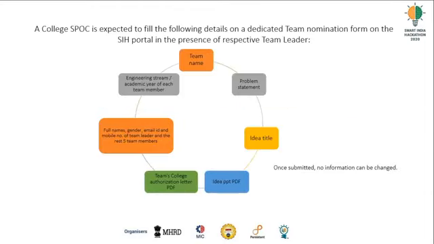Now let's understand how colleges can nominate the top 7 teams. College Sparks, once they register, have access to one form on their homepage, which is for team nominations. What the College Spark needs to do is fill out the following details of the teams they are nominating: the team name, the problem statement they have chosen, the name and the other details of the team members, the idea PPT, and the college authority letter concerning the team.